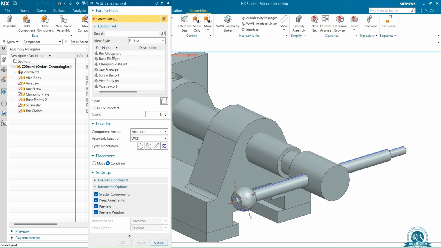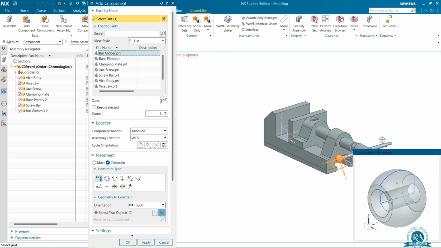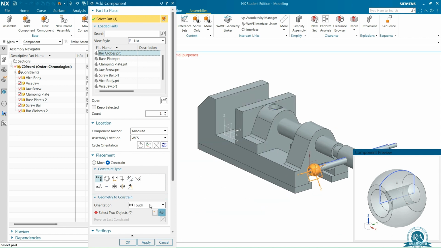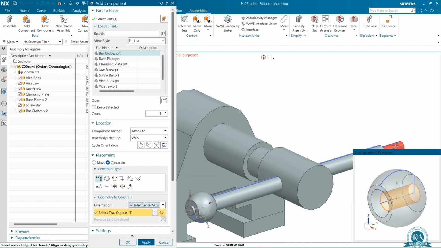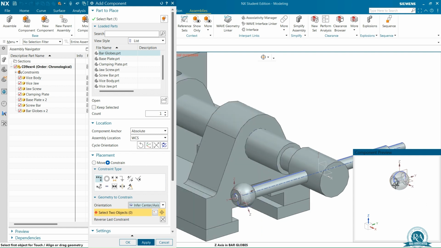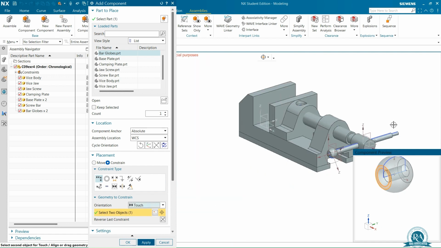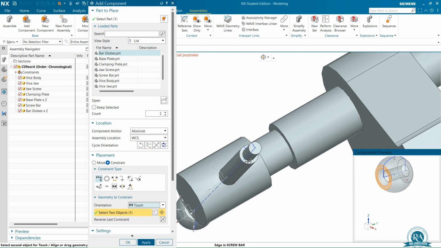Similarly, open the bar stop. Assemble in the other side. Select infer center axis. Select the surface in the bar stop, the surface in the screw bar. Select touch. Select the surface in the bar stop, this surface in the screw bar. Say apply.